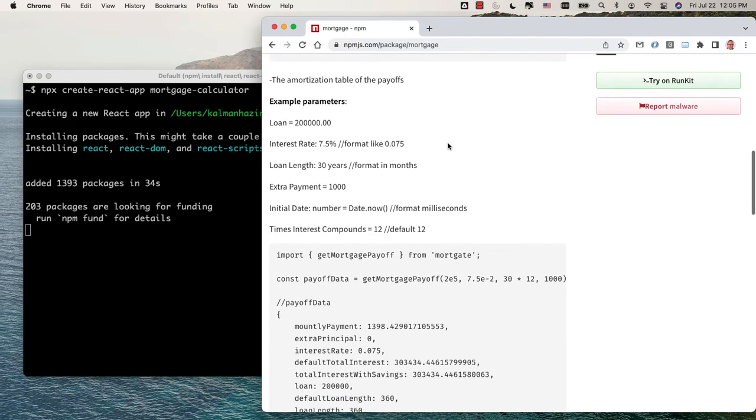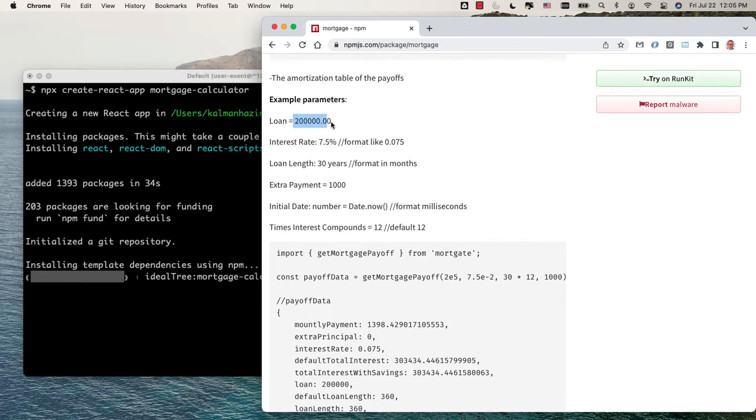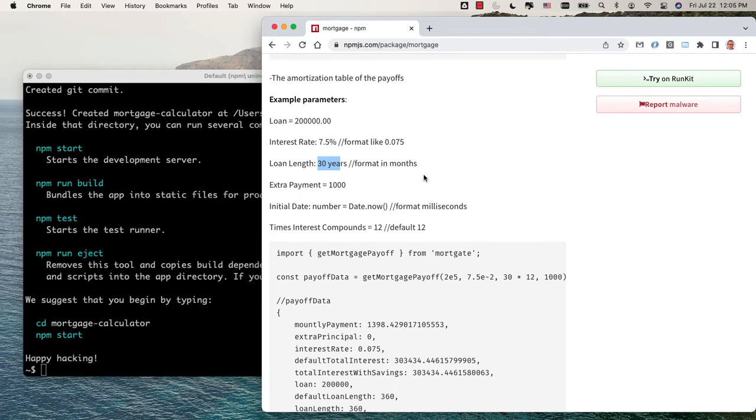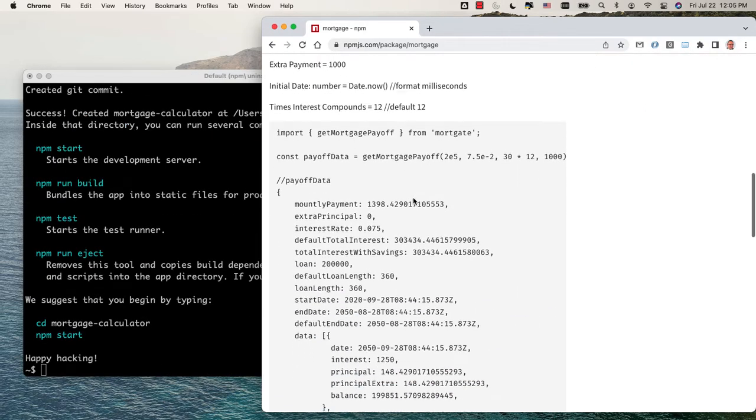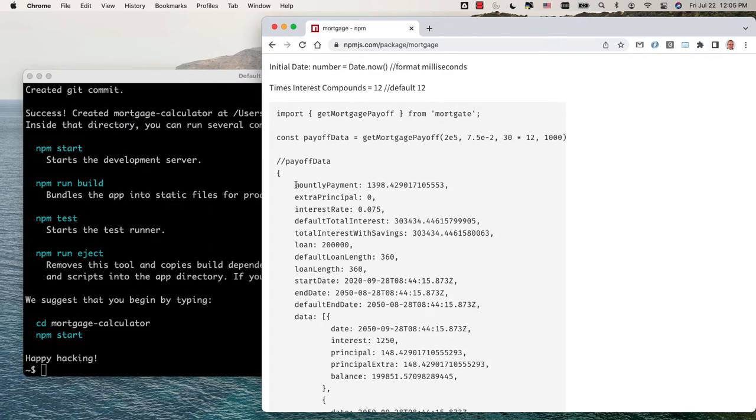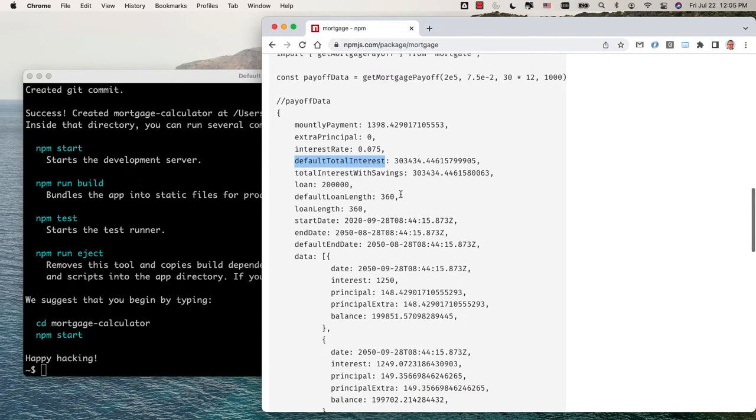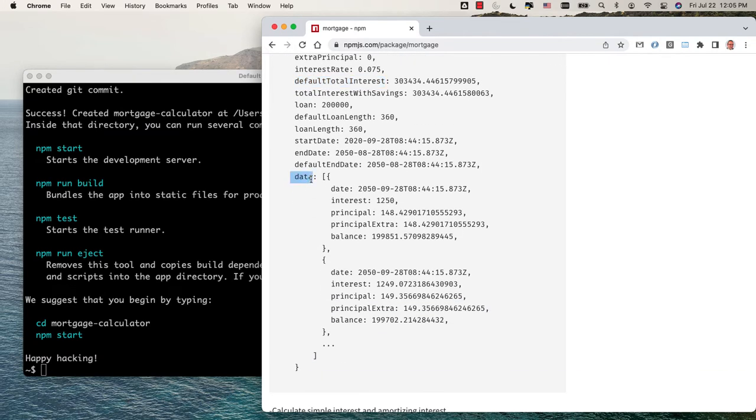So it looks like all you have to do is supply the loan amount, the interest rate, and the loan length in months, and you get back this nice calculation of the monthly payment, which is misspelled, but that's not a big deal. We'll fix that. The default total interest that's paid over the life of a loan, as well as this little data thing that tells you every month what you're going to pay in interest, principal, and what is going to be the remaining balance. Pretty cool.